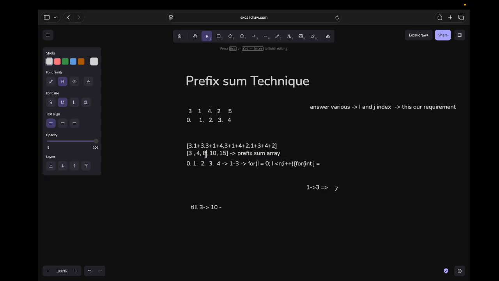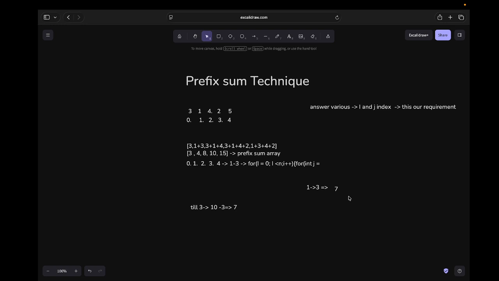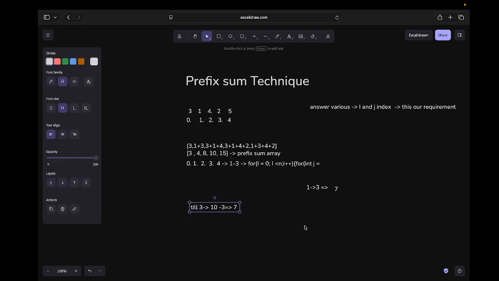So if you see, till this index we have a 10. If somehow I remove this, then whatever the sum is coming till this, it is what I'm actually looking for, right? So if I simply remove the sum 3 from this, then I get 7, and 7 is what I actually want, right? So 7 is the sum of the index from i to j which we are actually looking for, right? So this is the idea.